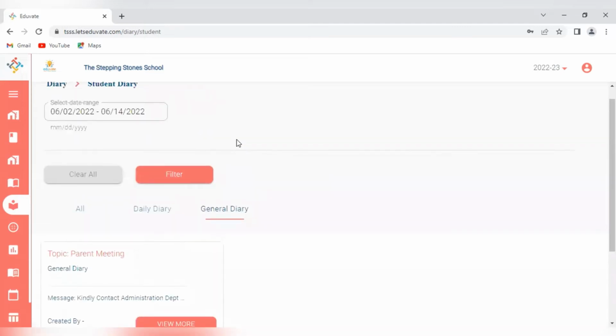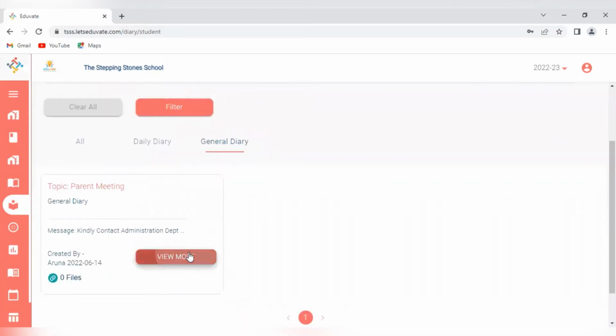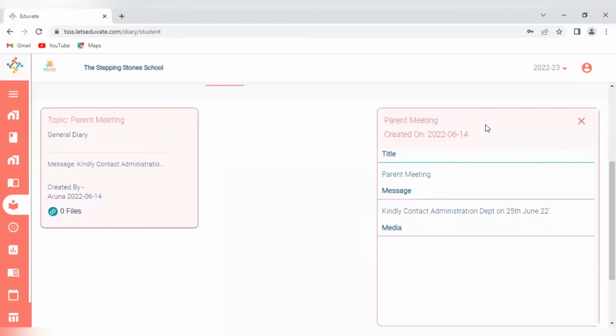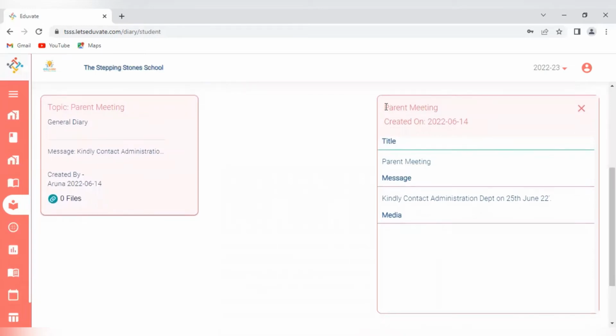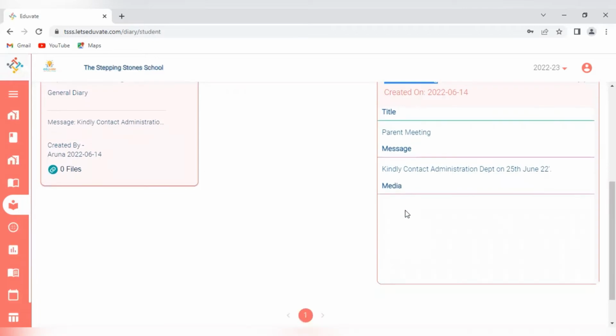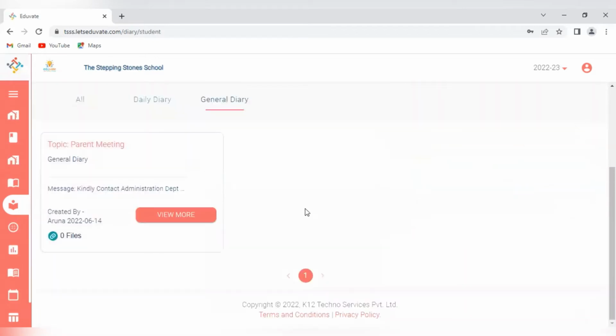Once you click on general diary, after selecting the date range, you click on view more. This dialog box will open, which says at the very top, parent meeting, and this has been sent on 14th June. The message says: kindly contact the administration department on 25th June 22. The media is any attachment, receipt, bill or attendance sheet they want to capture and put across; they will mention that media here. So this is the general diary, where the teacher wants to convey a message about a particular student to the parents.